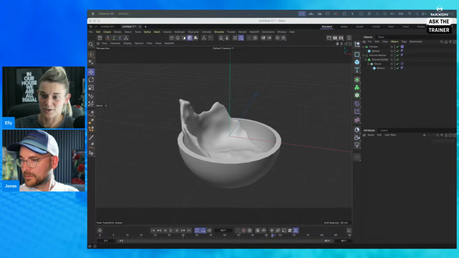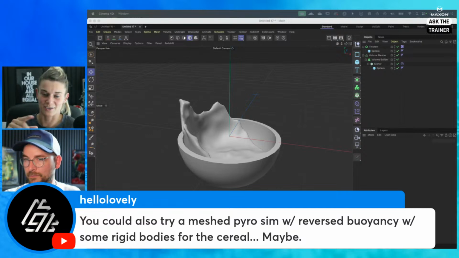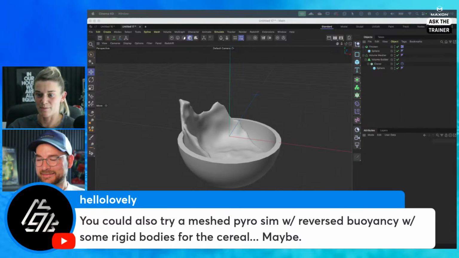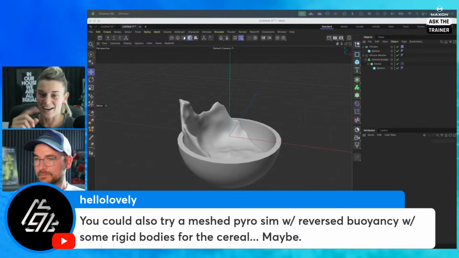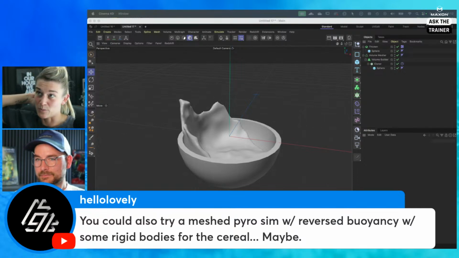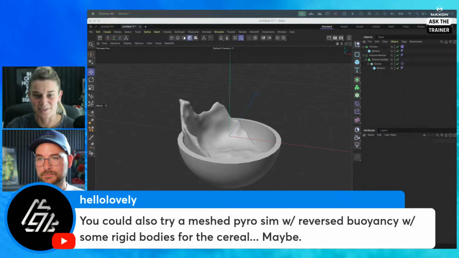Yes, yeah, another quick thing from Hello Lovely, who has been great, by the way, in the chat, answering loads of questions. So I appreciate that a lot. I said you can also try a meshed pyro sim with reverse buoyancy and some rigid bodies for the serial. So I've tried a similar sort of method back when we didn't have the new particle system. I was testing myself to make some liquids, and I tried this workflow, but I find it didn't work as well as the rigid body dynamics.